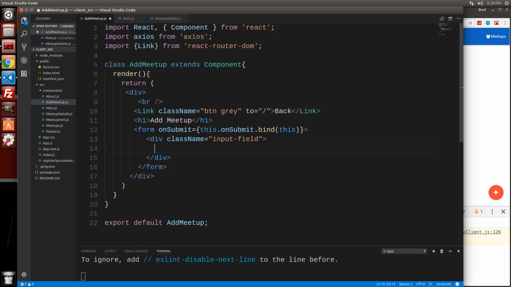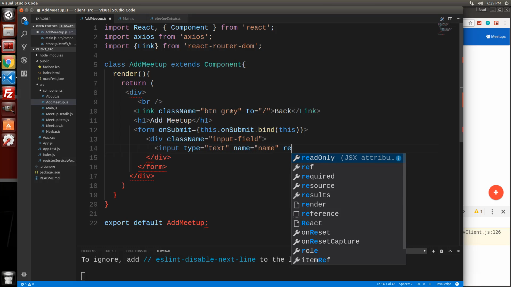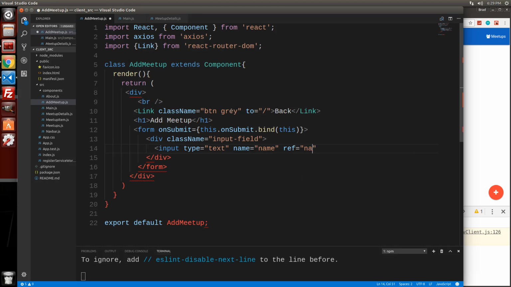Okay, input field, and then in here we're going to have an input with a type of text. It's also going to have a name equal to name, and it's going to have a ref equal to name. And this ref is how we're going to grab onto it when we submit it. Now, in your React components, you want to make sure you end it with a slash like this, okay? Or else you're going to get an error.